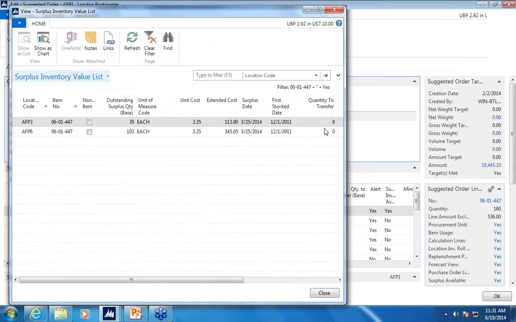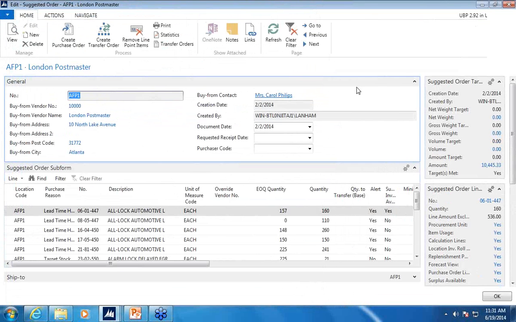What do I need to do to manage my inventory better? It brings all of this information together so that I see it here on one screen, making it very easy for my buyer or my purchasing person, however I title them, to look at all of the information of what I need to do for each one of these items.